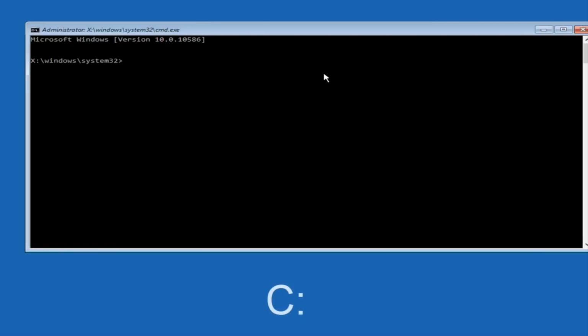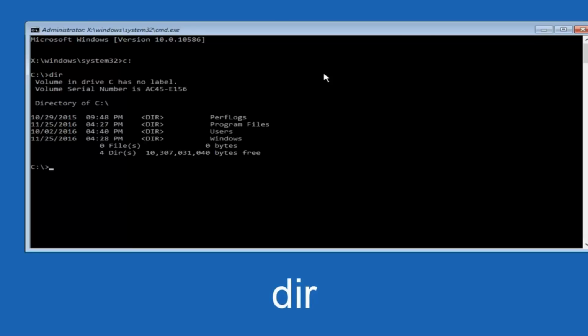So at this point, you want to type the letter C on your keyboard, or whatever your main hard drive would be labeled as, and then colon, and then hit Enter on your keyboard. Once you're done doing that, type dir, and then hit Enter again. The way to make sure that you're under the correct directory is when you see something that says Program Files, Users, Windows, and PerfLogs. Now, depending on what your drive label might be, it might not be your C drive, so just try different letters until you get the correct drive. In most cases, it should be the C drive, however.